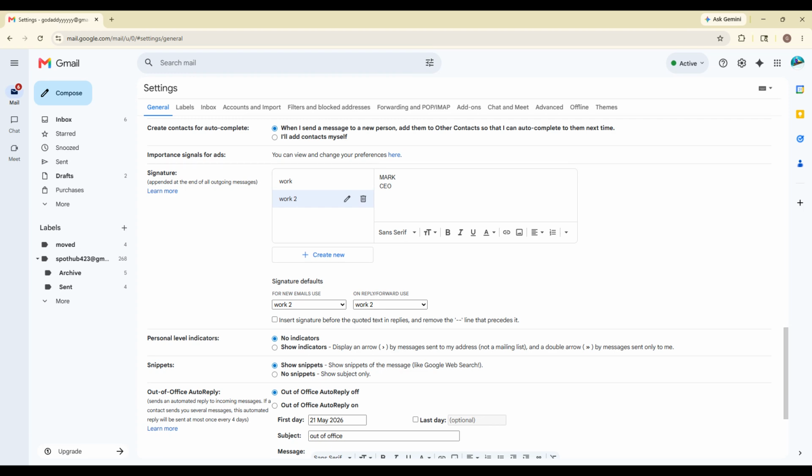If these settings are blank or set incorrectly, your signature may not appear the way you expect. Take a moment to double check that the correct signature is selected in both places. If you want the same signature everywhere, choose the same one for both options. If you prefer different signatures for new emails and replies, you can set those individually here.